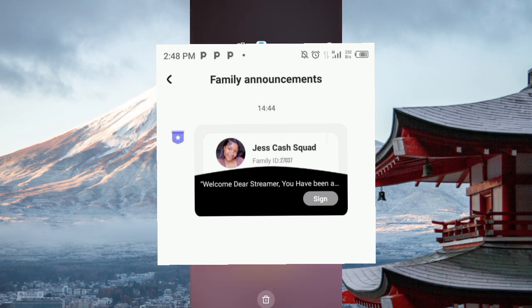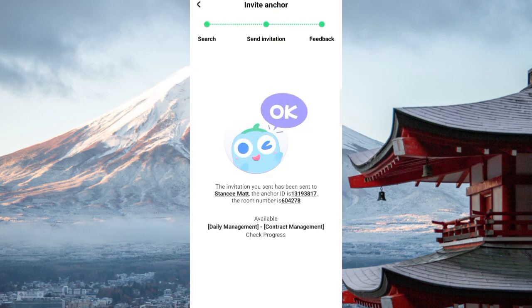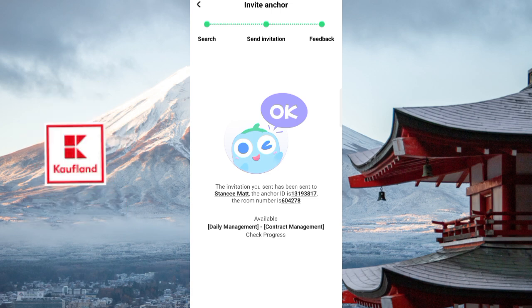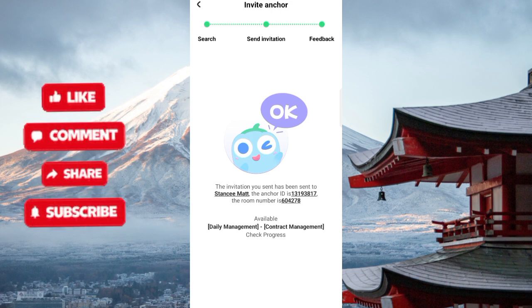So don't forget to do that, because you have to do this for every host that you are adding to the agency. It turns out that they can't join the agency or family by themselves on this platform unless you do it, and that's the stress I'm currently going through. So if you wish to be an agent, just get ready for that.